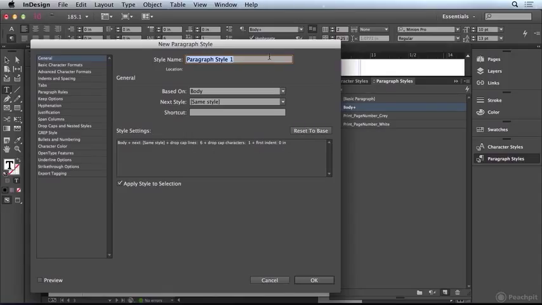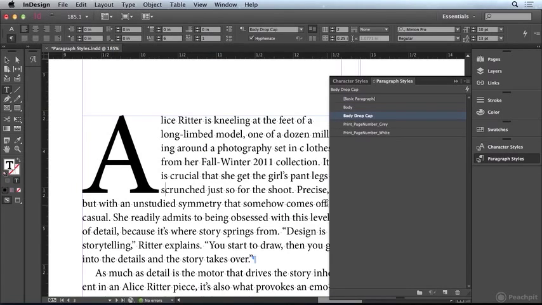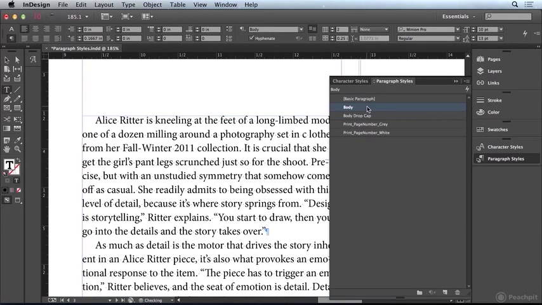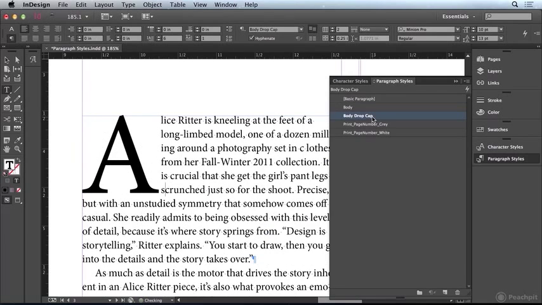So I'm going to give this style a name. I'm going to call it Body Drop Cap, something that I know is going to describe what the style is going to do. We'll apply the style to selection and then click OK. And we can see now that if I choose body, that's the normal body style. If I choose body drop cap, there's the drop cap style.